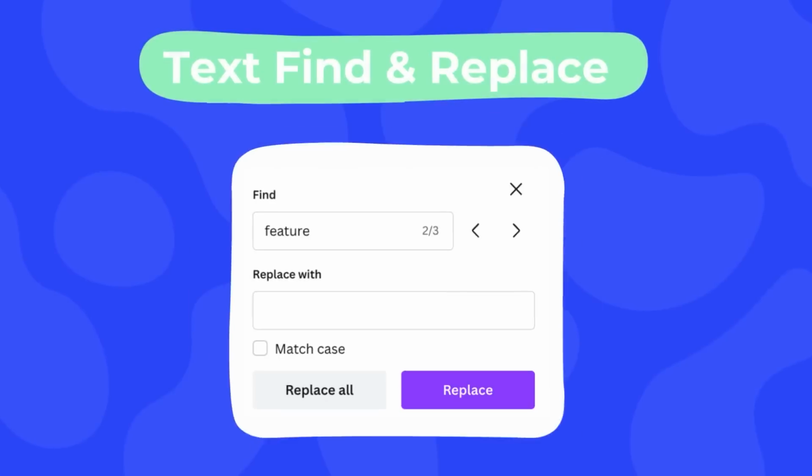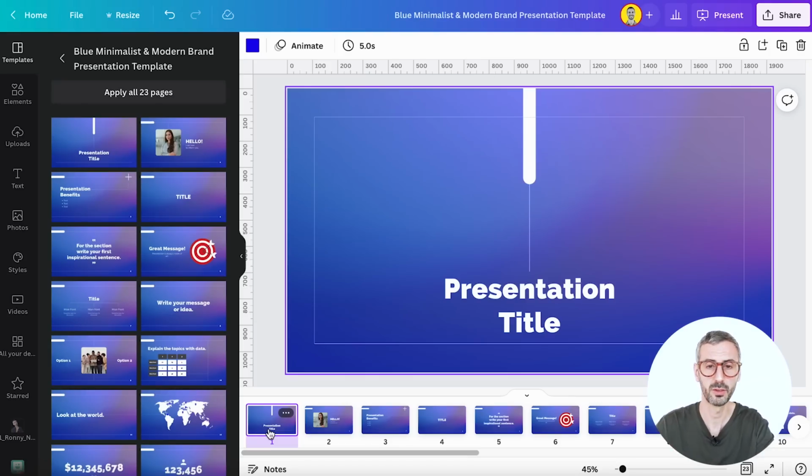New feature number 5 is a very big one, an interesting one that will save a bunch of time for all of you people designing with Canva and creating designs that are text heavy, okay? This feature is called text find and replace. It allows you to find specific words or expressions in your Canva design and replace them with another word or expression. So let me show you how it works from our presentation here.